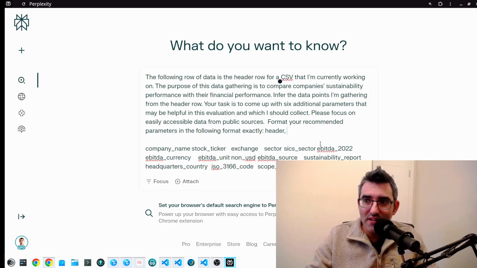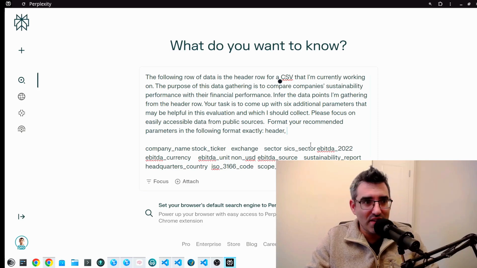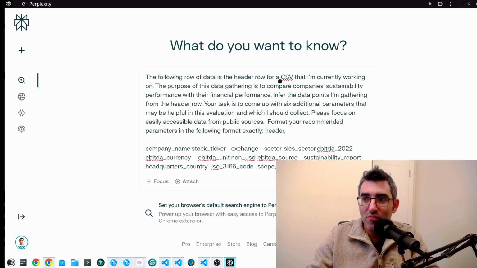So I usually edit these out in my videos, but I just thought I'd show you guys today the more raw process that goes into working with prompts. It's really never, almost for me at least, a write the prompt, run the prompt process. There's refinement, definitely. Format your recommended parameters in the following format exactly.